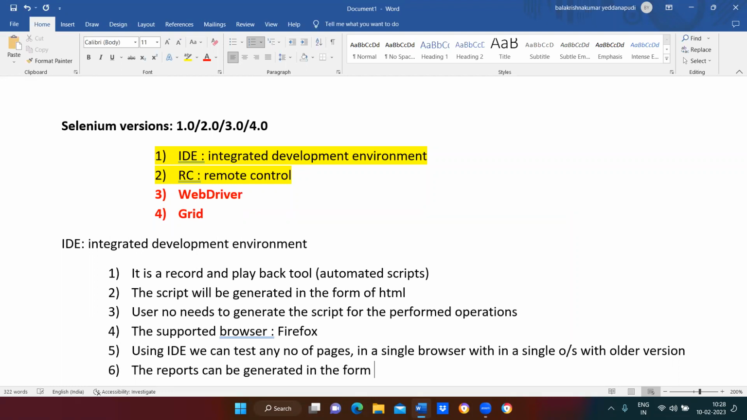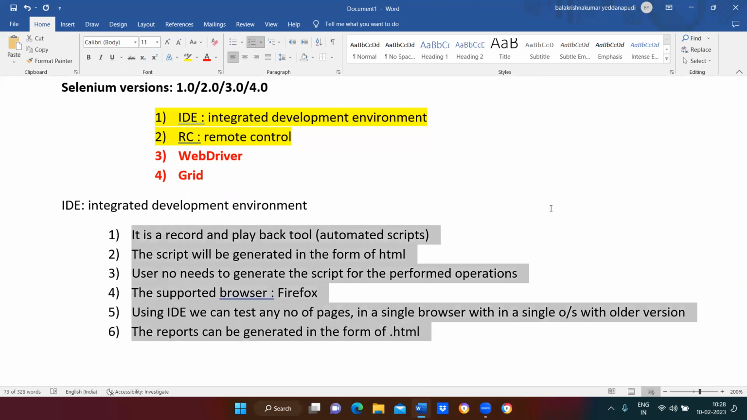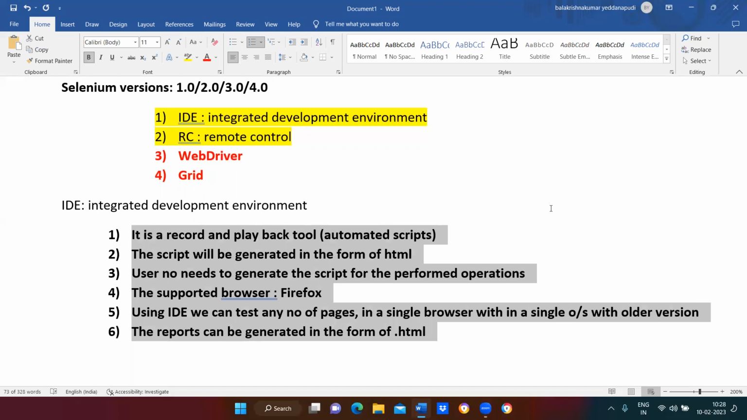The reports can be generated in the form of .html. So this is the overall of your IDE. We are not using this IDE; it's outdated. It's recording, we can just do it out. But when you want to make some validations, we need to use some assertions inside that. We cannot change the entire script. So this is what we call an IDE, Integrated Development Environment.